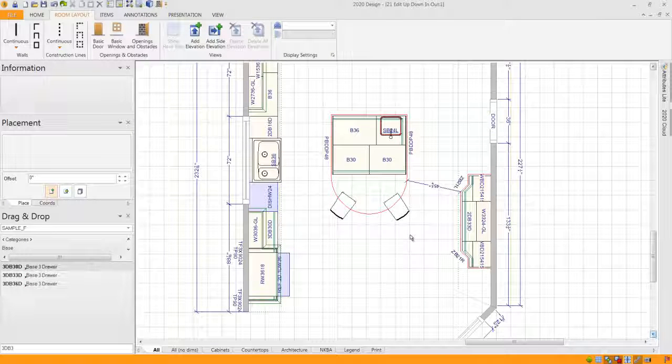Now I mentioned that you can use in and out and up and down from your floor plan, your elevation, and your perspective. But there's certain places I find it works best. For instance, in and out, I believe works best working on the floor plan. So I almost always do that from the floor plan mode. Up and down, I prefer to do that from the elevation mode.